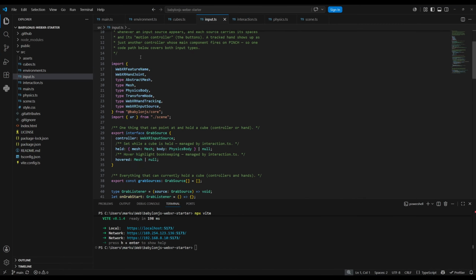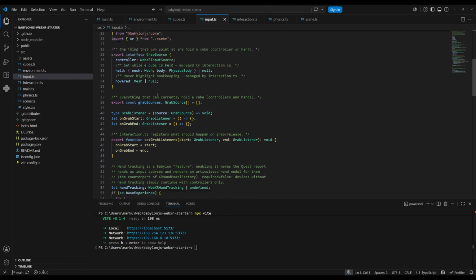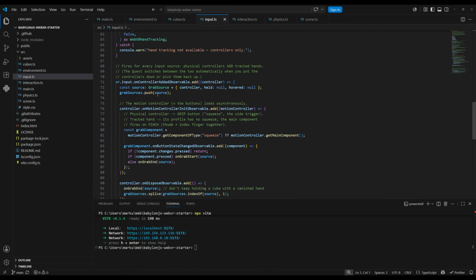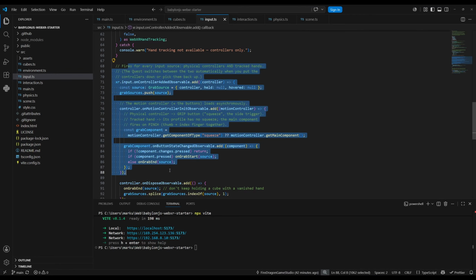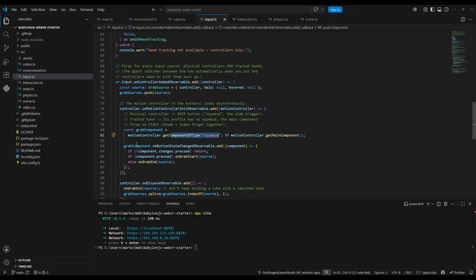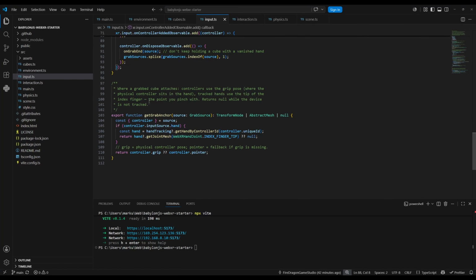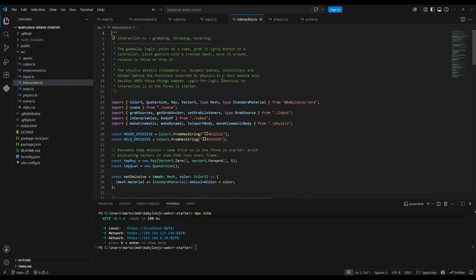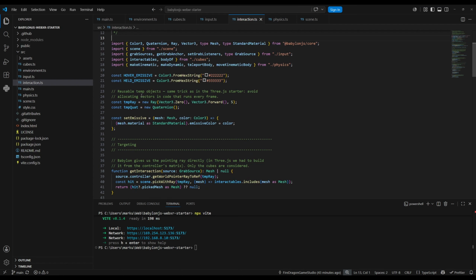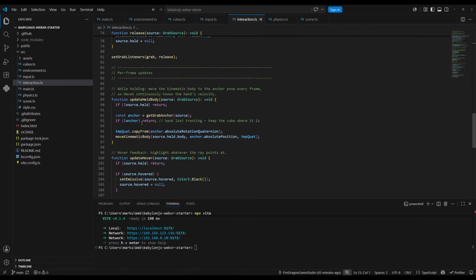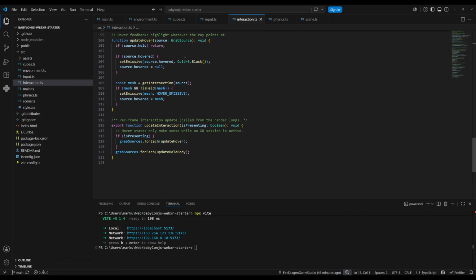The input.js is for everything regarding hand and controller tracking input, which is actually pretty easy. I think it's a little bit easier in Babylon.js than it is in Three.js, where everything here is like having the squeeze button, like everything for on grab start and on grab end. The observable here, and the same goes for the hand tracking here. In the interaction.js, this is again for the logic here, like grabbing, holding, moving the cubes around if it's held, if it's grabbed, if it's released, and setting position and rotation according to the hand or the controller.